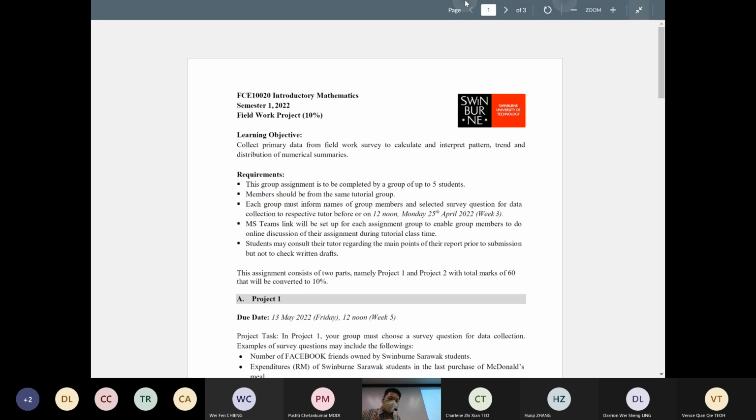Second question, if you don't want this question, you may choose the expenditure of Swinburne Sarawak students in the last purchase of a McDonald's meal. You may interview, let's say, Wei Fen. What is the expenditure for the McD meal in her last purchase? Continue interviewing 50 students to get the data. Jot down the number. That will be your project 1. Or you can decide on other topics.